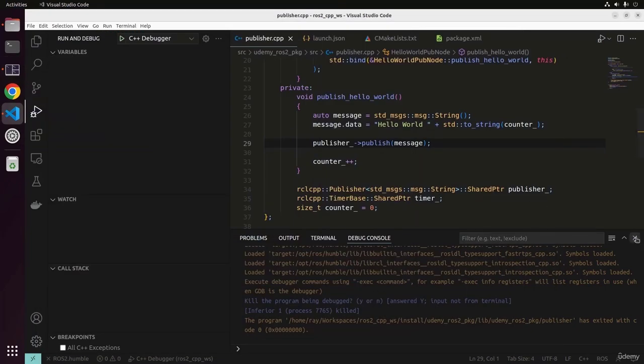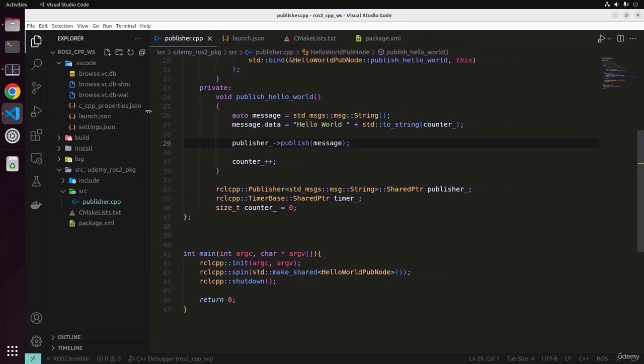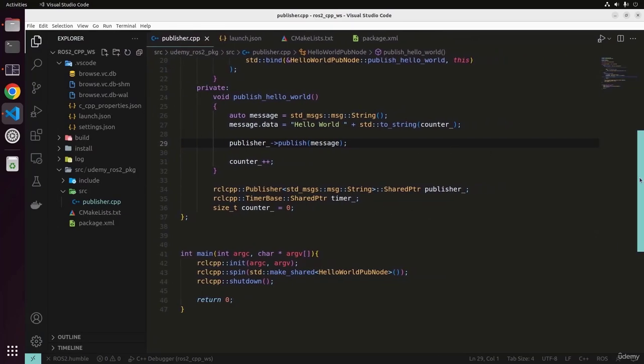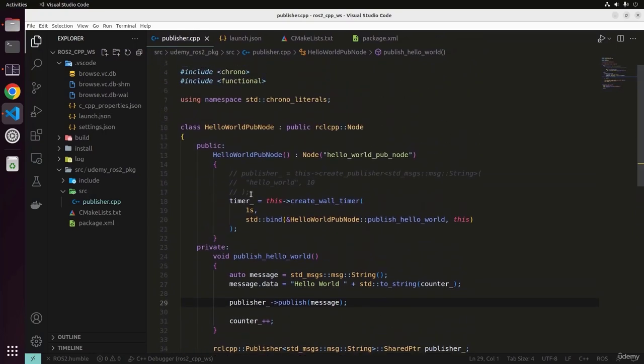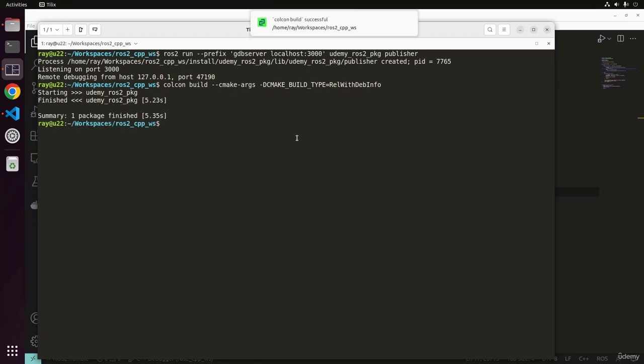So now I'll close this debugging window. I'll go back to our File Explorer, put this back to the way things were, and I can correct my issue, which in this case was just not running the create publisher command. I'll resave it, and I'll recompile our code. I'll just hit the up arrow to get the commands we used earlier. And we'll run our debugger again.